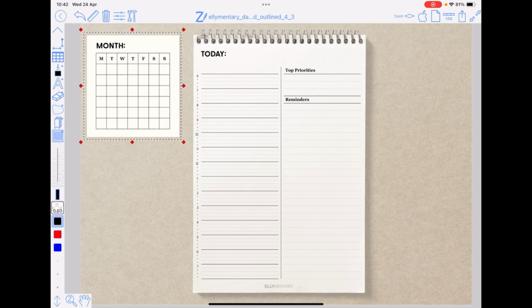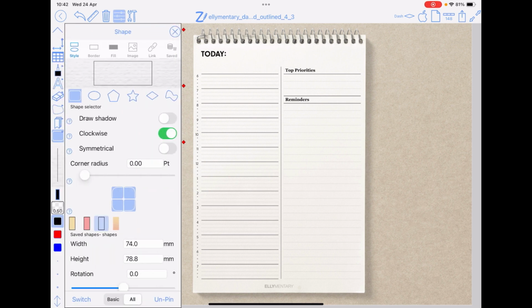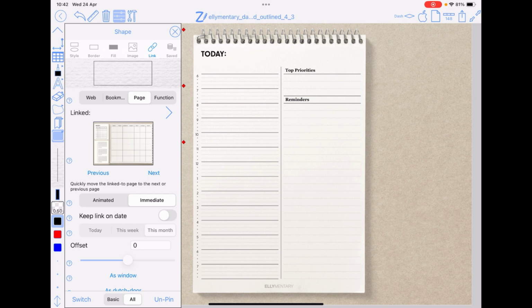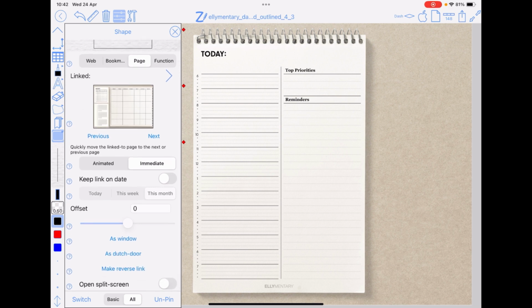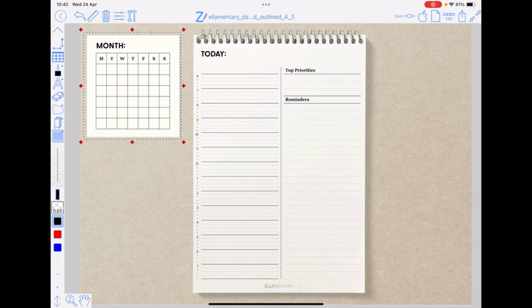Now, when I created the window, I go back onto the shape tool and click on it to get the properties of my window, go back to link, and you can see it's now toggled off keep link on date. So when I created the window, it automatically toggled that off. I just need to make sure that that's turned back on, so that's always going to be pulling in the current month. And it's really as simple as that.